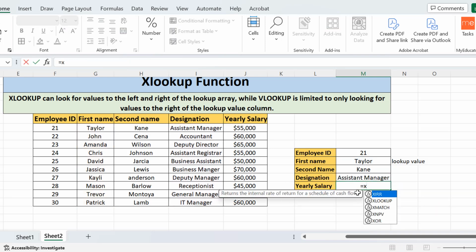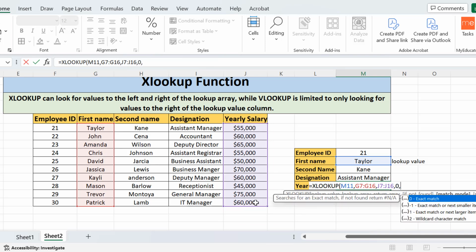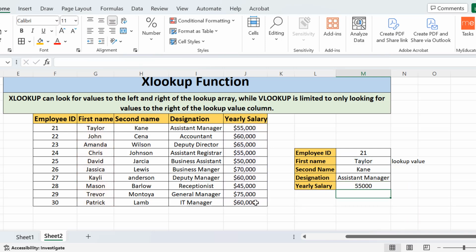Then for the yearly salary, again we have to use XLOOKUP. Again, the lookup value is Taylor, that is the first name. The lookup array is the first name array, and the return array that we want is the yearly salary. If not found, it will return 0, for exact match we again select 0, and for first to last it will be 1. So this is how you can use the XLOOKUP function to find the values in the columns that are on the left and right of the lookup column, easily as compared to the VLOOKUP function.